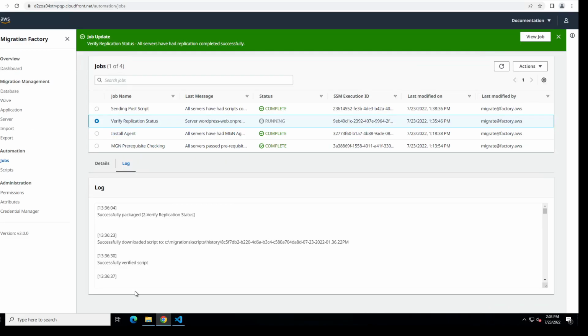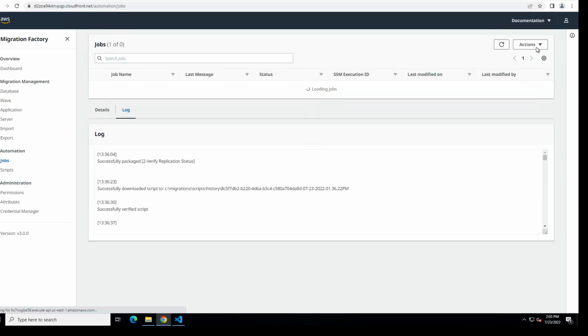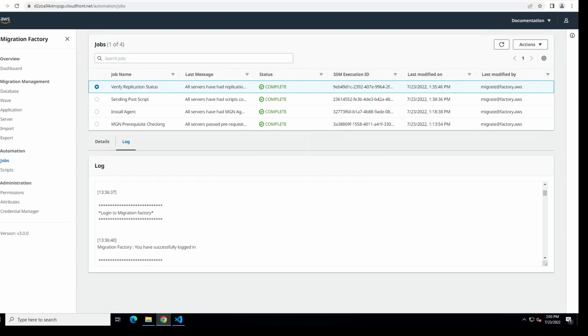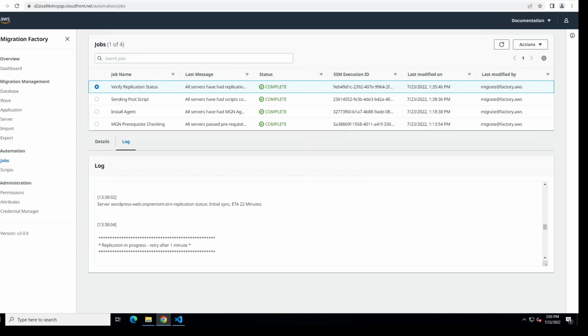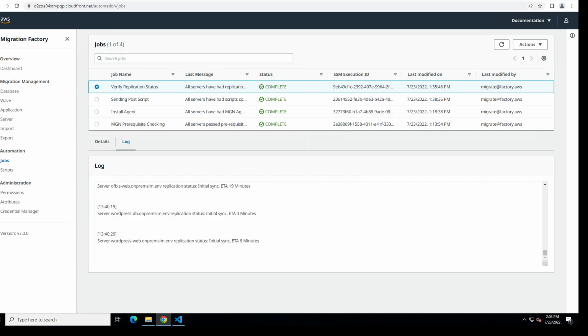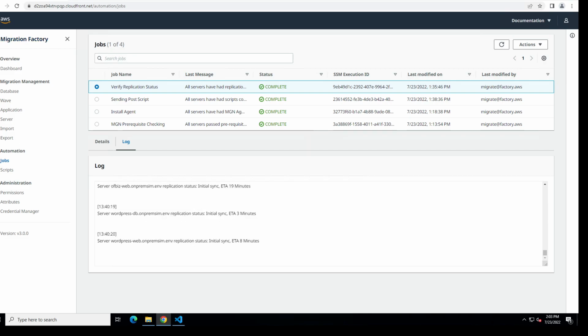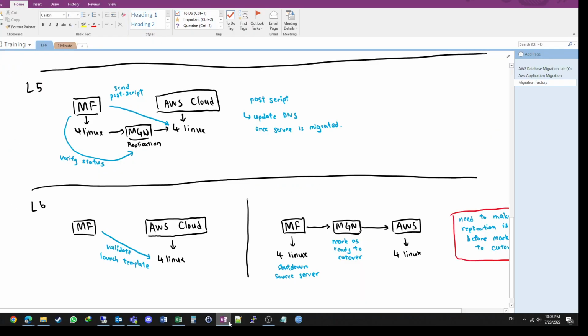So let's go back here and check. You can see the replication status is already completed. It will be like a long log. You keep on verifying until it has completed. Completed means the replication status is healthy now, right? So let's go back.